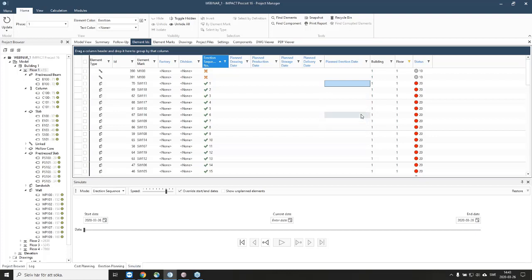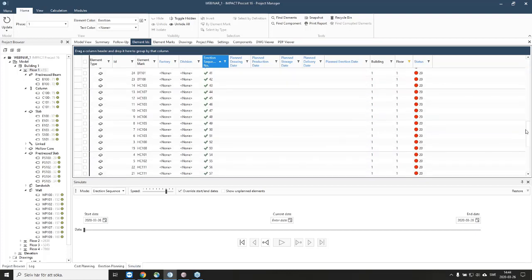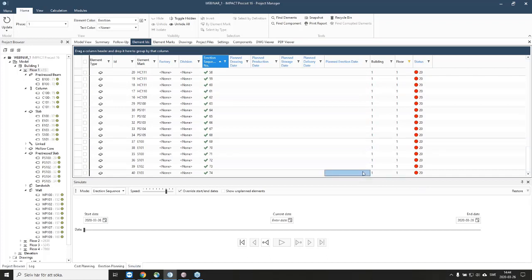So we're going to start off with the planned erection date in our case. So we mark that column.